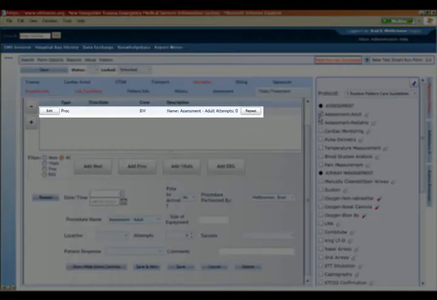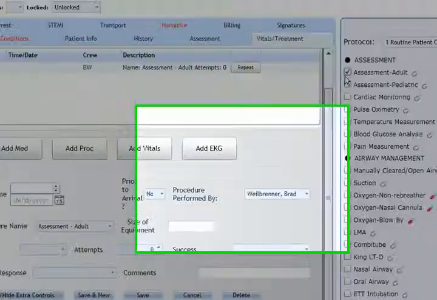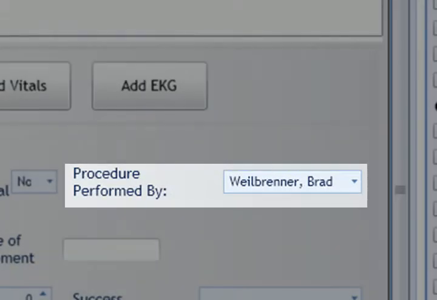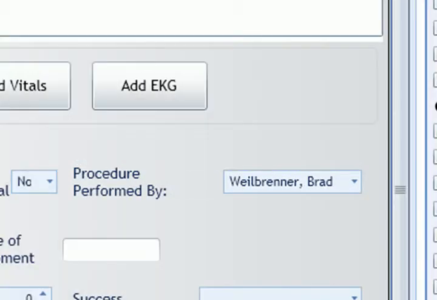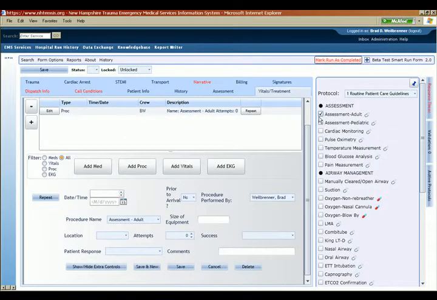Notice it automatically enters the procedure in the list. The crew member is defaulted to the Primary Patient Caregiver entered under the Dispatch Information tab at the beginning of the run form. Before selecting your next item on the list, you can scroll down and enter the time, and if necessary, change the provider that provided the treatment. You can also go back and edit this later.